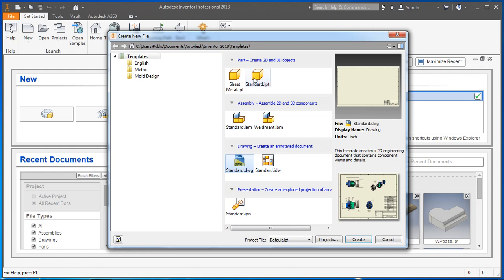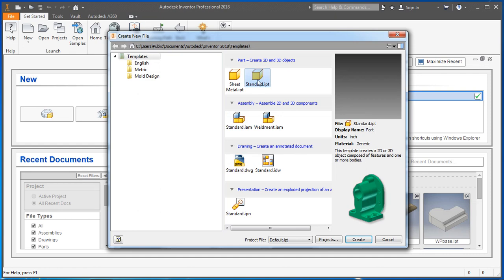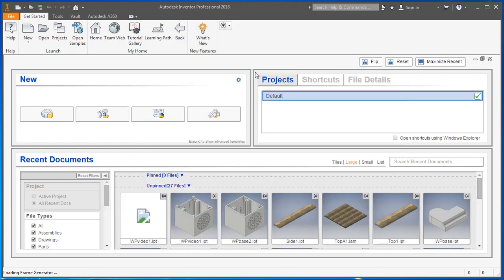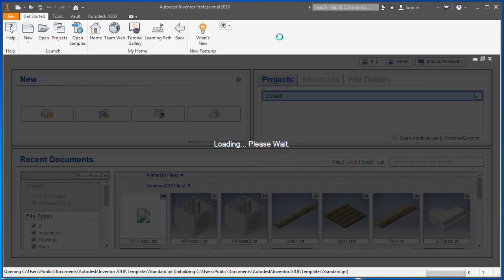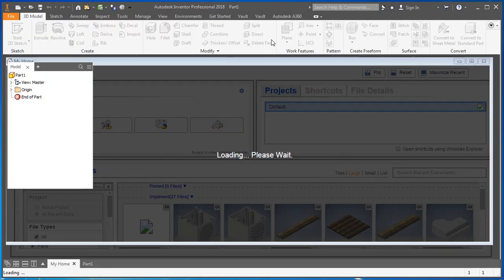So what we're going to start with is this one up here called standard.ipt. This is a standard part. Just double click to start that. It's going to take a couple seconds to load because this is a pretty beefy program. Here we go.